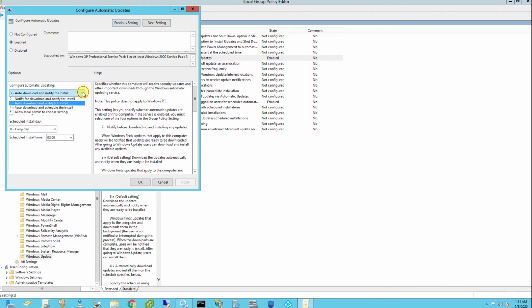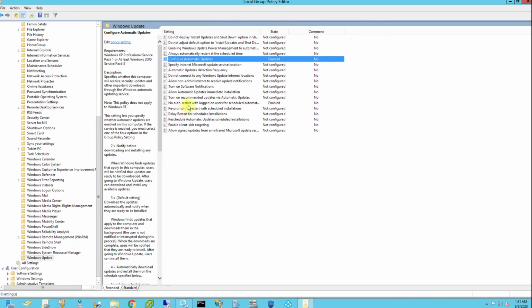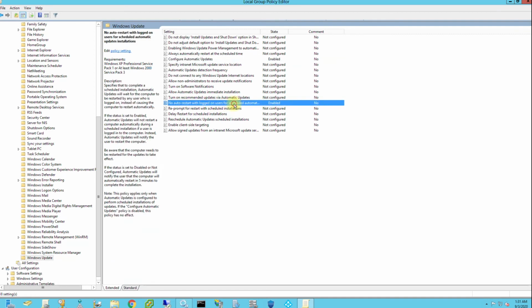So basically it's going to automatically download and notify for install. Usually the default is auto download and scheduled install. So let's just set it to either 2 or 3. I'm going to actually change mine to notify for download and notify for install, and then hit OK. And then there's No auto-restart with logged on users for scheduled automatic update installations.